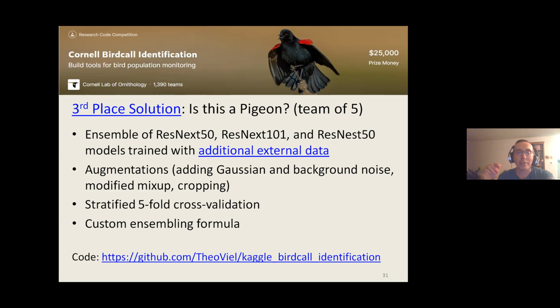So the third place solution, a team of 5 people, was an ensemble of different ResNeSt and ResNeXt, which is a variant of ResNet with a more complicated block structure, essentially. These guys actually used the additional external data that was available for training. As everybody did, they used augmentations, adding noise, modified mixup, cropping, and cross-validation. They also used some sort of custom ensembling formula, which they mentioned made a difference.